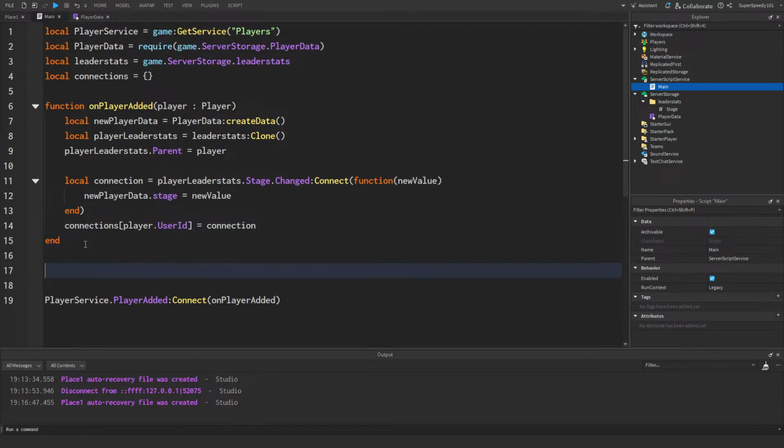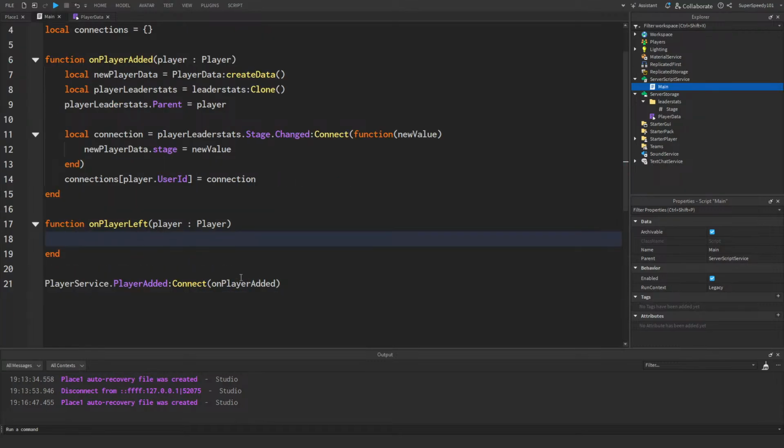And we're going to create a new function real quick. On player left, you can name this whatever you want, but I'm just going to call it on player left. And we're going to connect a new event to it, which is player service.player removing, which is when they leave the game. We're going to connect on player left. So now we have a new function that runs when the player leaves the game.